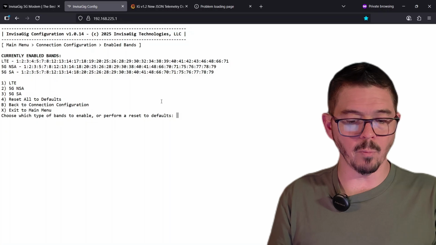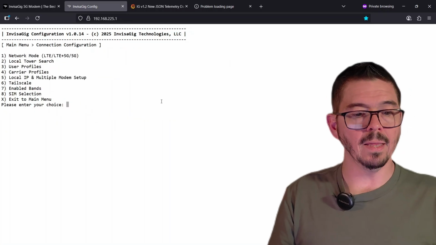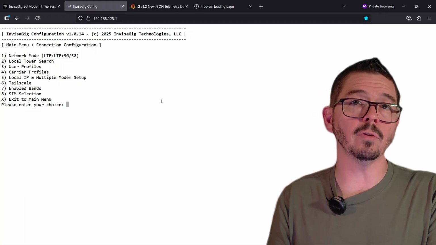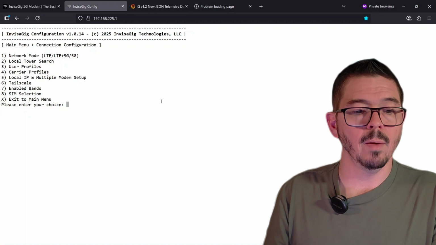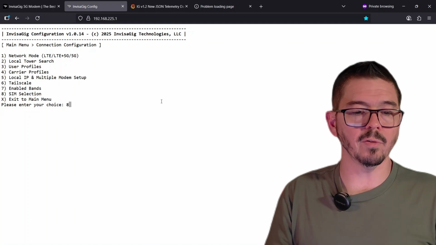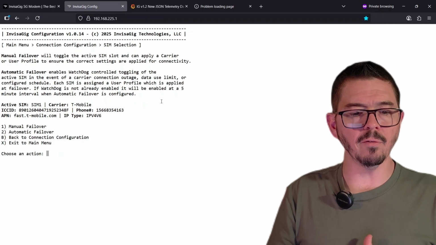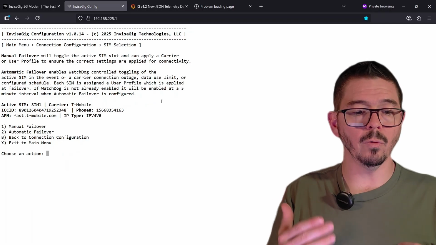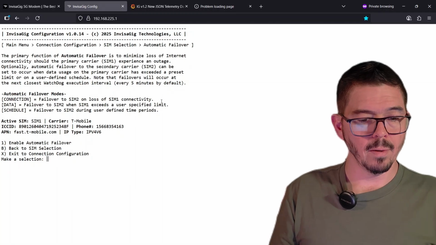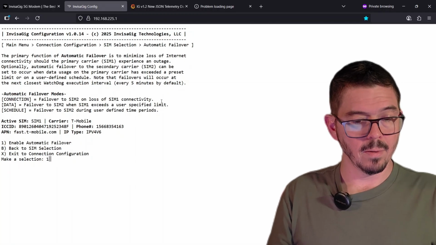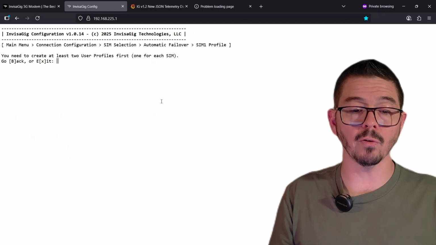All right, and we can also do number 4 here to reset them all to default. Head back. And then SIM selection, if you have a single SIM InvisaGig, this is not here, obviously, because you don't have multiple SIMs. But if you do have multiple SIMs, the SIM selection menu will be here. It's going to check for whatever you've set up. This is a fully factory reset unit, so the automatic failover feature is not there in a way that's useful because we have to create user profiles first, and it'll tell you that.